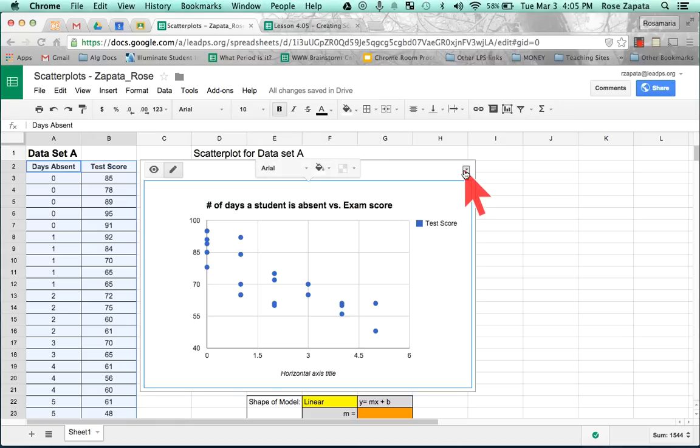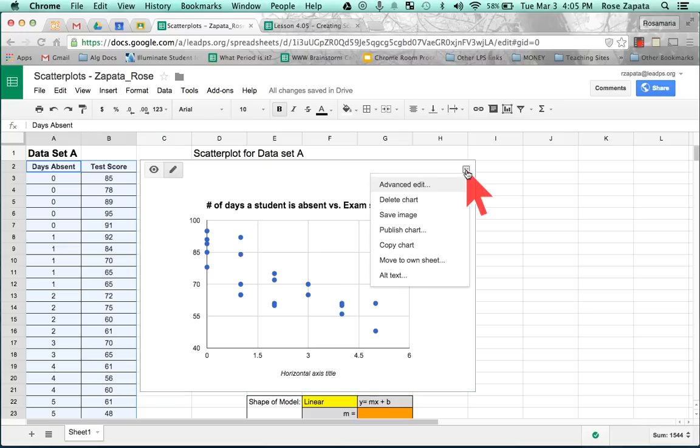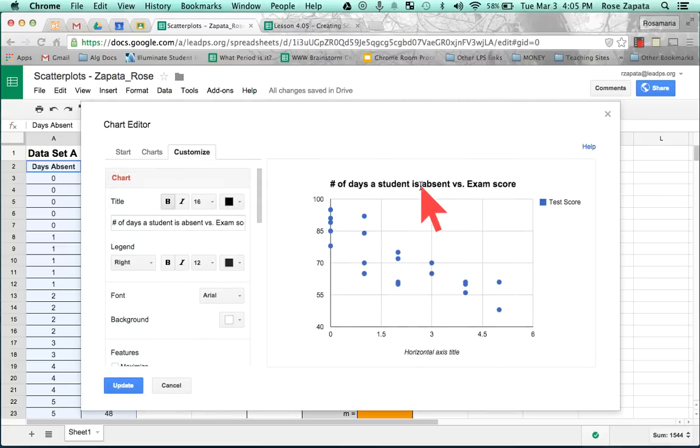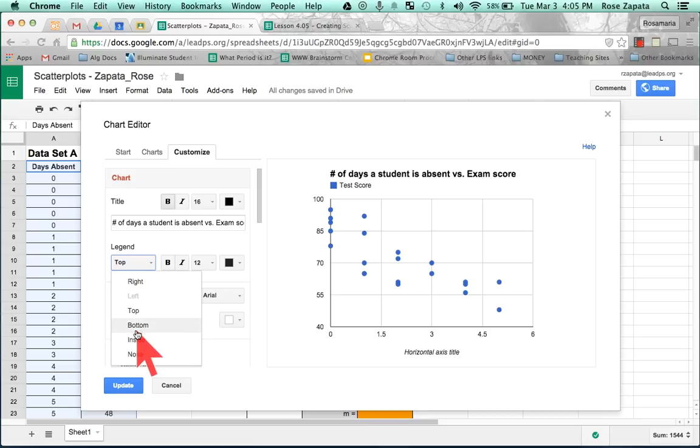But I actually need to change some things about the graph itself. So you're going to click on this little arrow and go to Advanced Edit. As you see, there's a Customize area. The title is here, but I've already edited that. You see the legend. I can make that go to the top, have it go to the bottom, have it go to the left, whatever you want. I'm going to choose to have mine at the top, and you'll see why later.